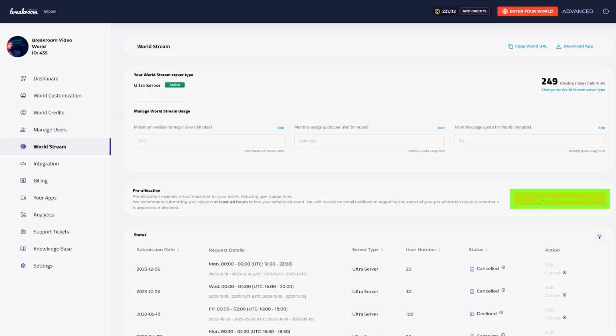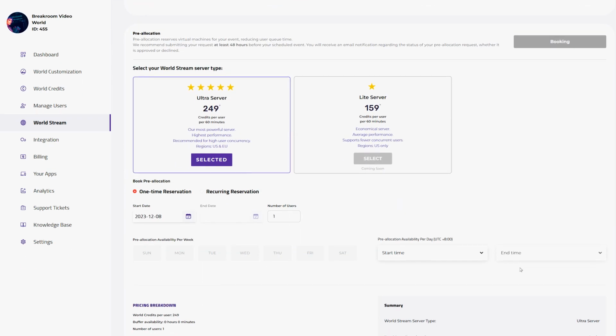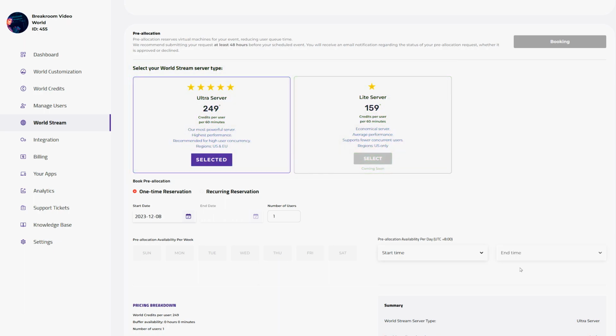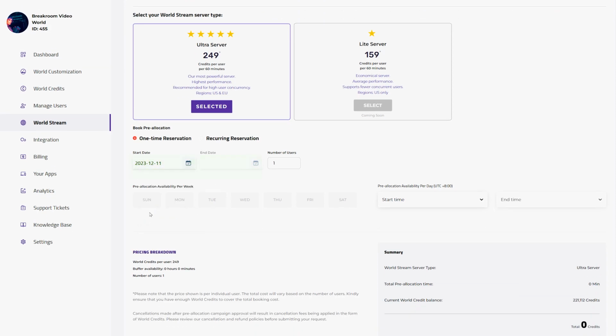Click this button to book a pre-allocation. In the window that appears, select the server type you would like to book. Then, select whether you want it to be a single-time booking or a recurring booking. Then, select your required date and time. Then, enter how many users you expect.